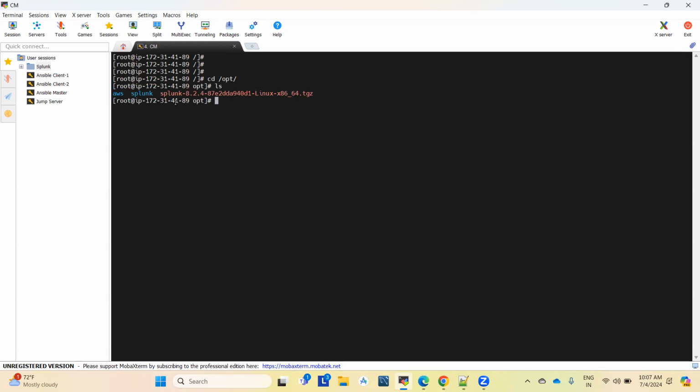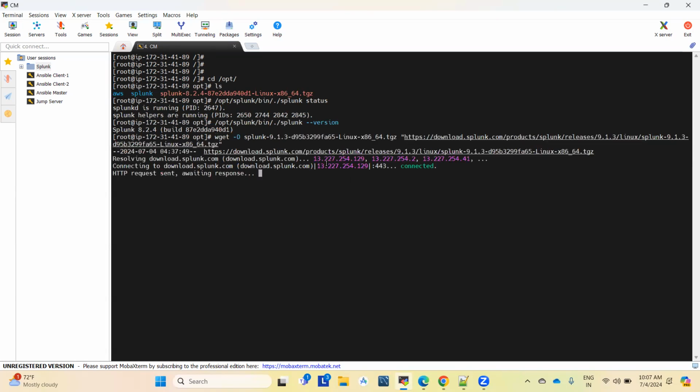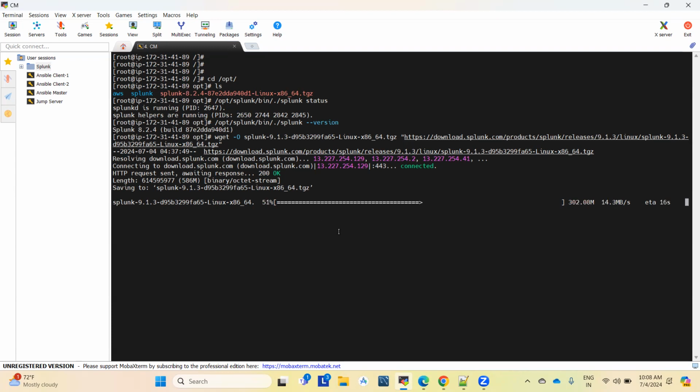If you see here, I have already installed 8.2.4 and Splunk is running, as I have already shown you in the Splunk tab. But here also you can verify that. It's running, and if you check the version, it's 8.2.4, installed inside opt. To upgrade to whatever version you want, download it inside the same directory. So I'm downloading 9.1.3 inside opt. Once the download is complete, there are a few other steps involved before proceeding with the actual upgrade. Let it complete, just allow it a few seconds.